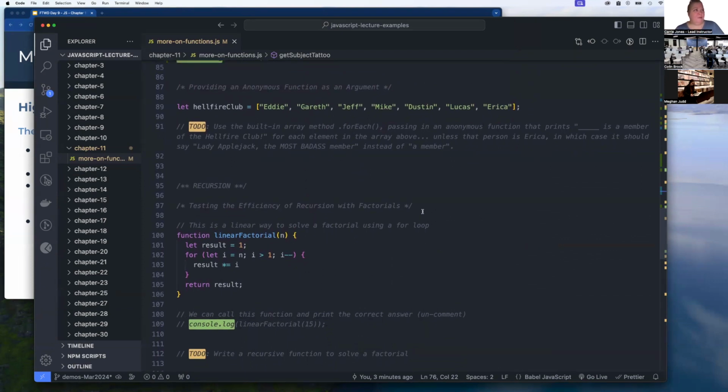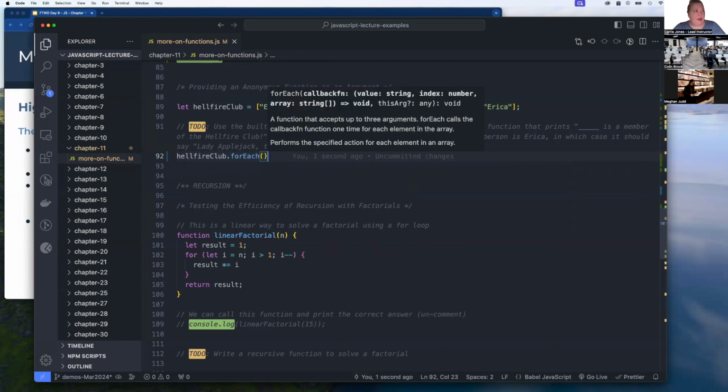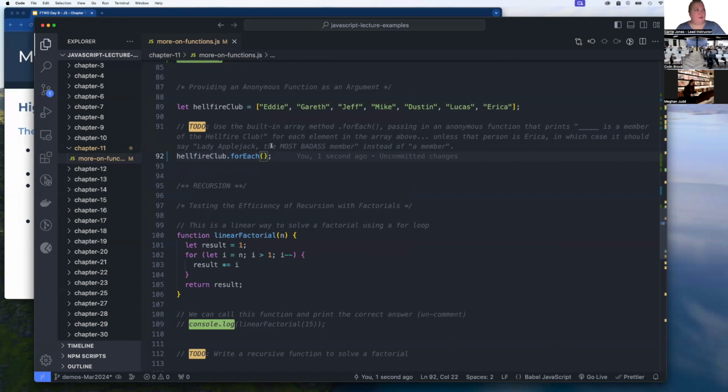So we've got the Hellfire Club, and we're going to use forEach to operate on that array. And we're going to just print out a sentence with each person's name. So all of them should say, name is a member of the Hellfire Club, unless it's Erica. If it's Erica, it should say Lady Applejack, the most badass member, instead of member of the Hellfire Club. So let's do it. I'm going to start by just saying Hellfire Club dot forEach. And now I can finish it like this with a semicolon, but between the parentheses, I need to provide my function definition. So that's going to look like this.